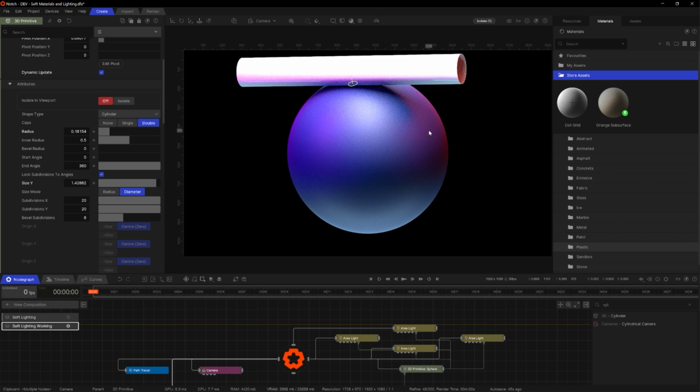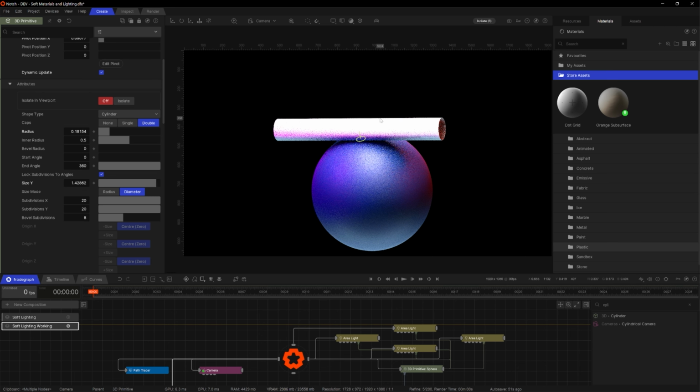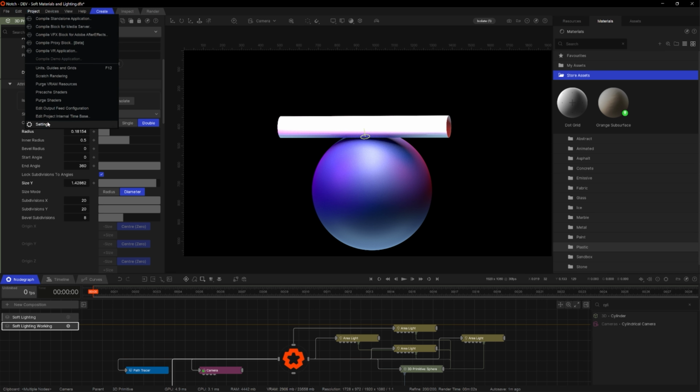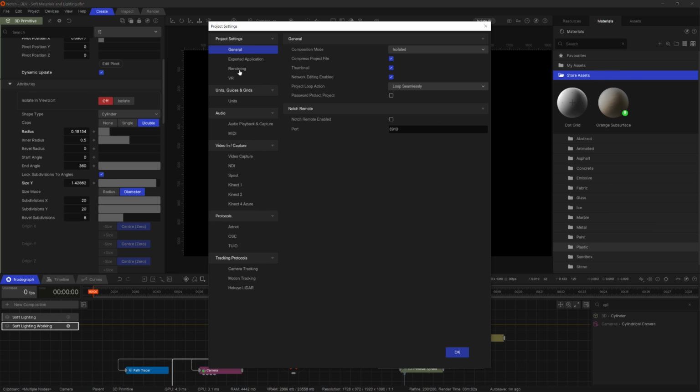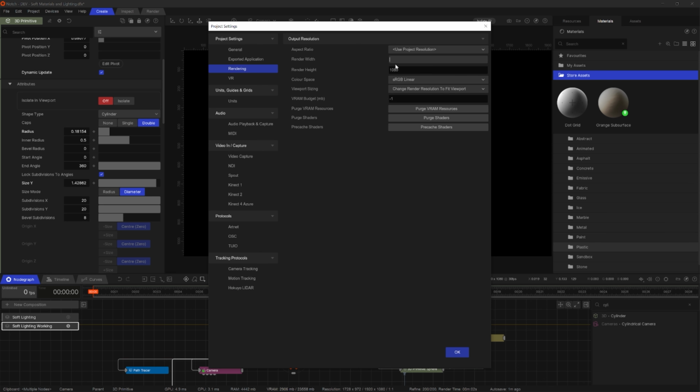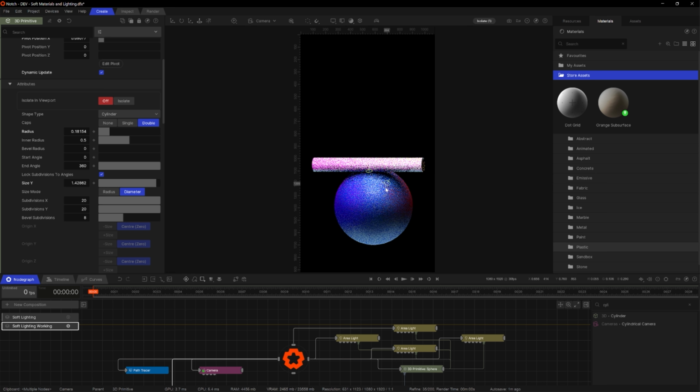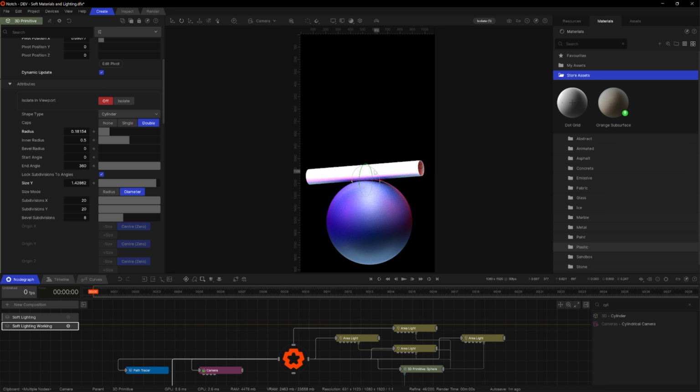If I go back to my camera, which is 6, there is something else I want to do before we go any further. I think the setup needs to be portrait rather than landscape. So I'm going to go into the settings. If I go to project, settings, and then to rendering, 1080 there and 1920 that way. Zoom the camera out a bit, bring the sphere down a bit. There you go, so it's sitting nicely flat on the cylinder and rotated back.